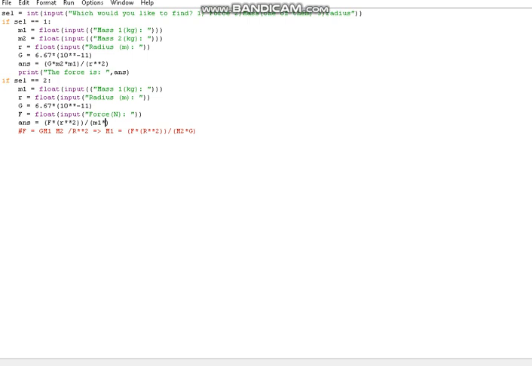Times big G. Yeah, big G. There you go. And now we can just print out the answer. So print, and then over here we find the mass. So the mass is, and then you want to put your answer there. Answer, and then you could make it all cool by putting on kilogram for the units.